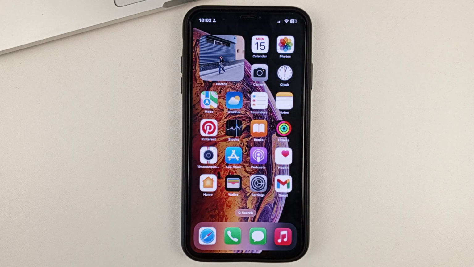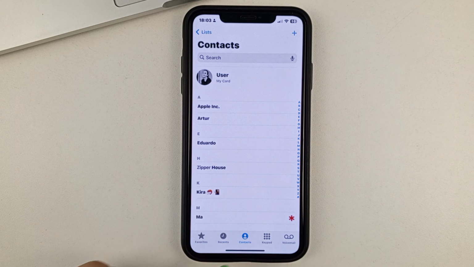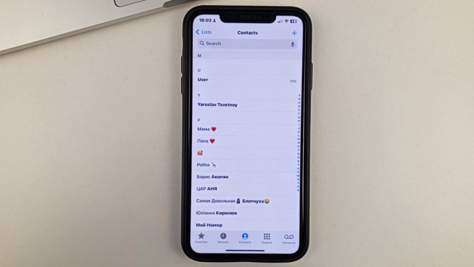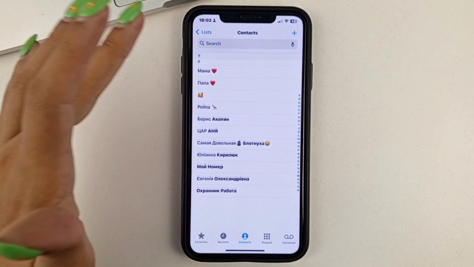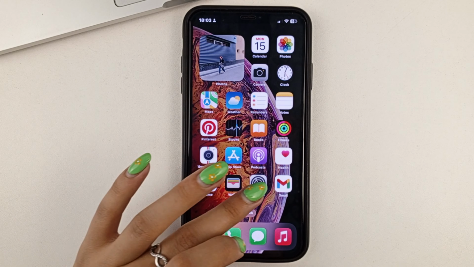So let us get started. Let's say you go to your phone book, your contacts, and you know that there was a contact here that for some reason is not showing up in your WhatsApp, but you had it in your phone book and you can't find it. Then for that, I recommend you to go to your phone settings to fix this situation.